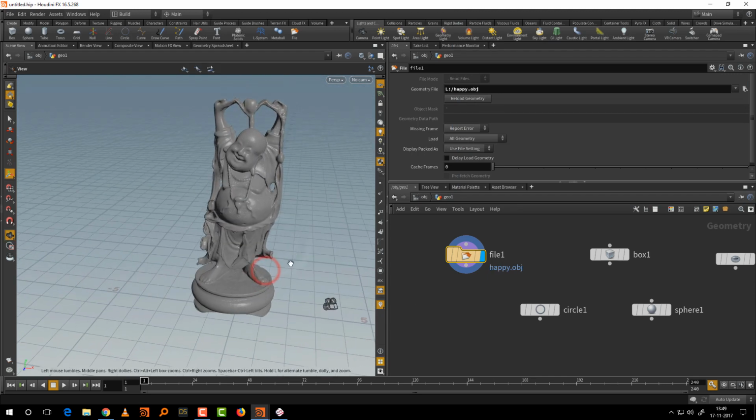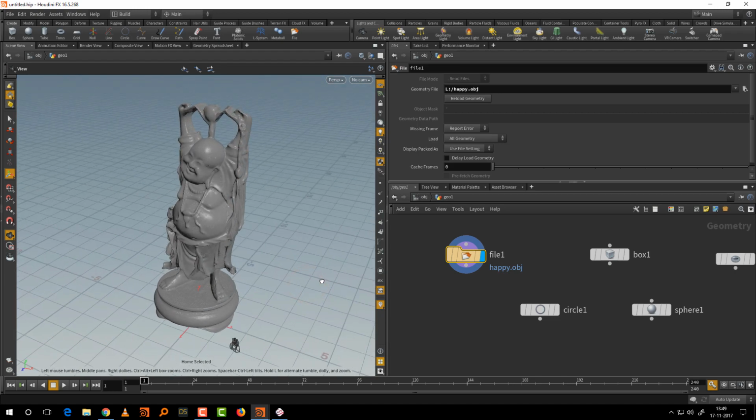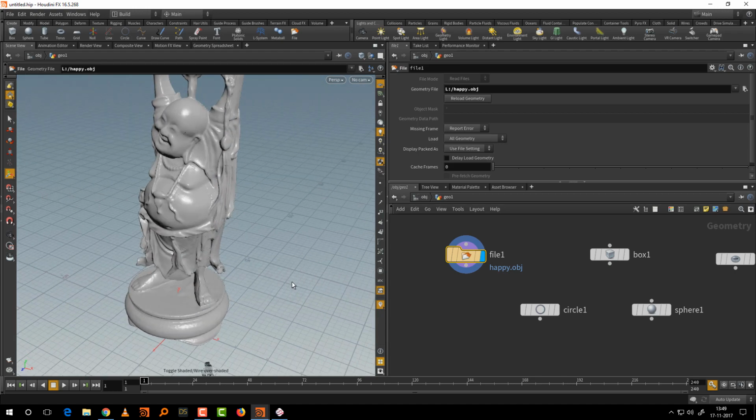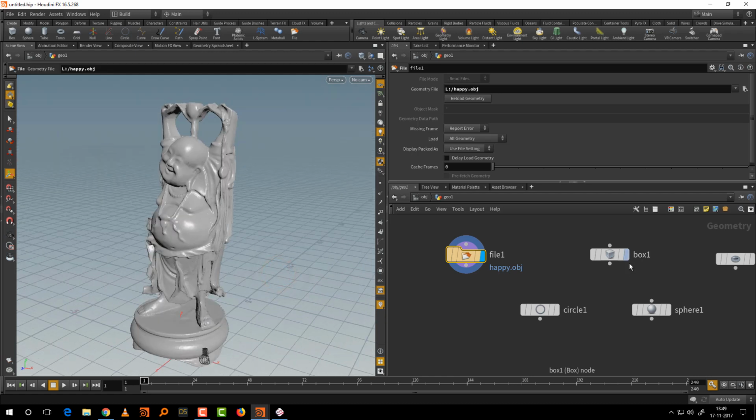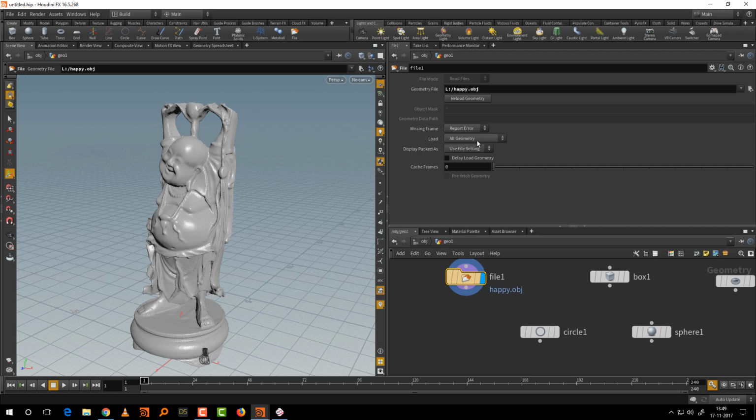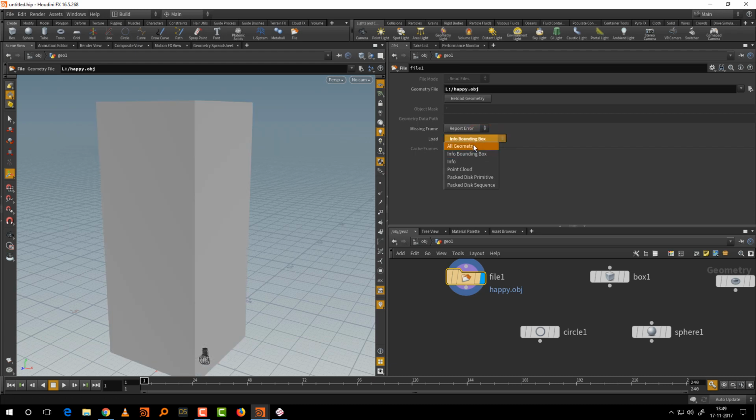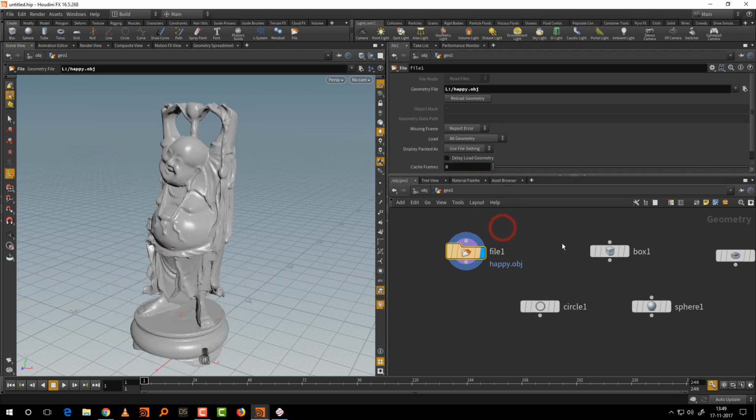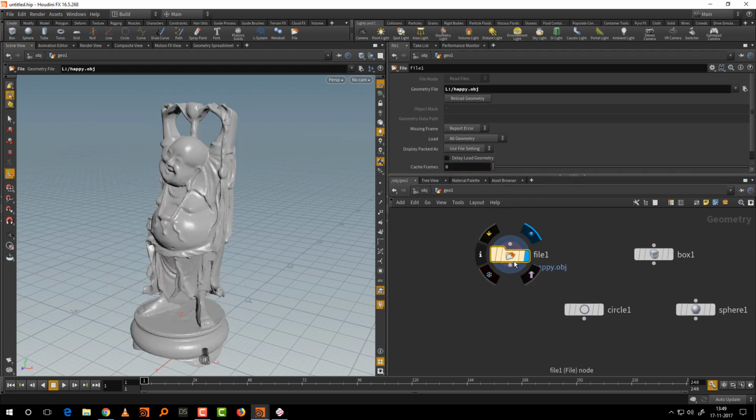So we have our basic geometry that's been imported. I'll press Shift W to get rid of wireframe. You have a whole bunch of options here. You can load the full geometry, or load it as a bounding box. Don't worry about this, we'll do all of that later. There are options here, but we're not going to go into this at the moment. We'll just keep it to all geometry. With this particular node, there are the basic options you get around here.